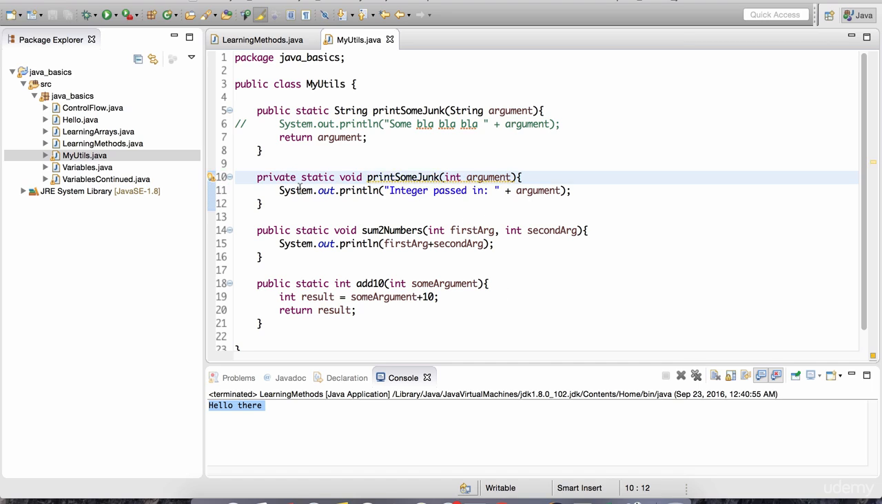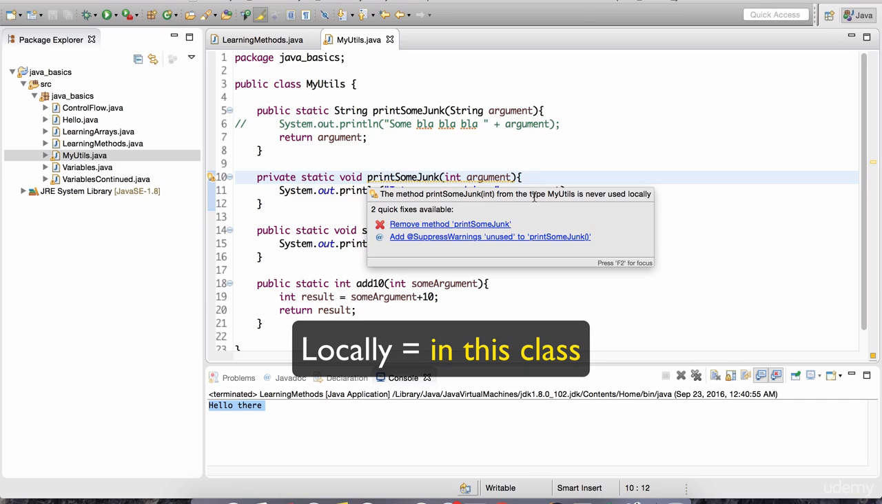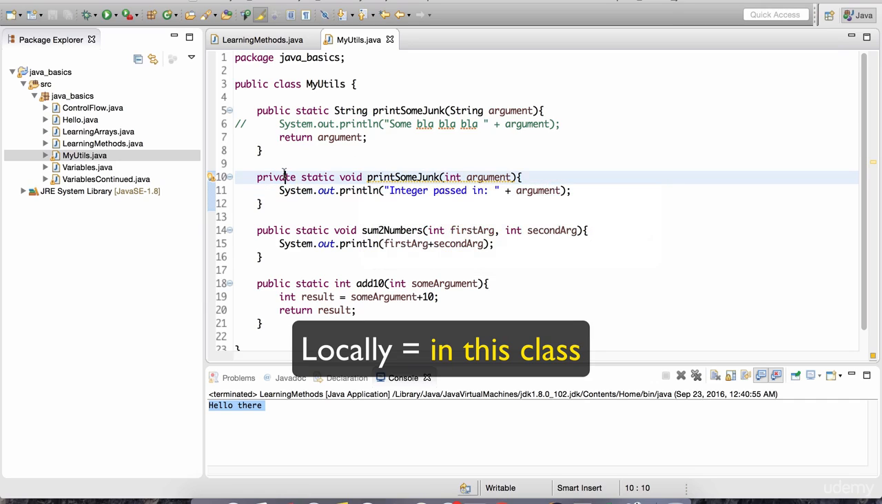Okay? Hover your mouse here on this warning sign. It says the method print_some_junk taking an integer argument, this type is never used locally. So this should give you some hint that this method should be used locally if we change this to a private. If I move it back to a public, of course the warning disappears. But when I make it private, the warning is there. Hover your mouse here and it's saying, the method print_some_junk from the type myutils, right, this is the class name, is never used locally. So just adding this private keyword is telling Eclipse that, hey, I expect to see this method being used locally, and it's not.